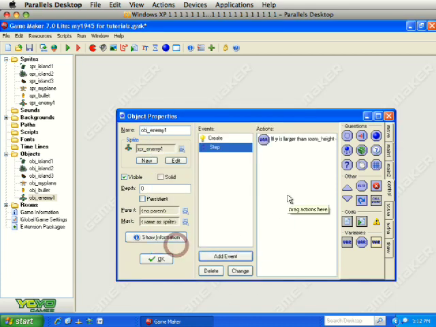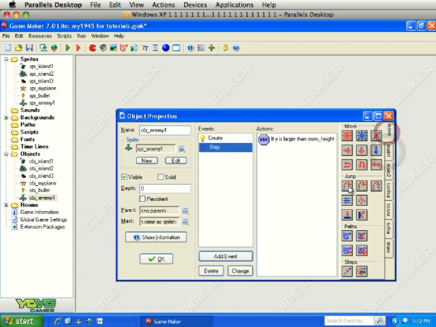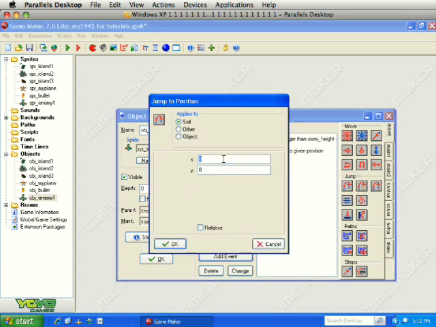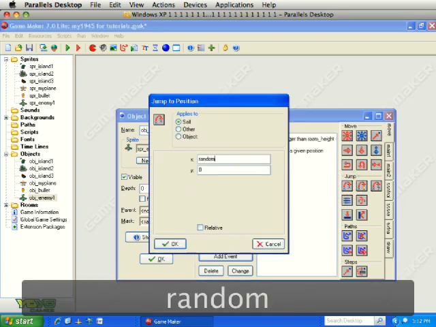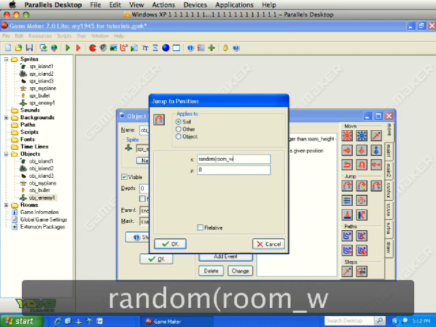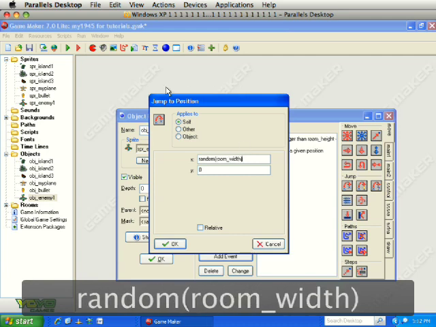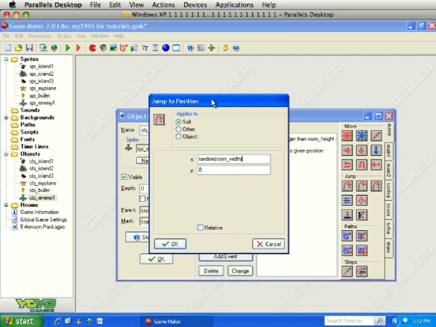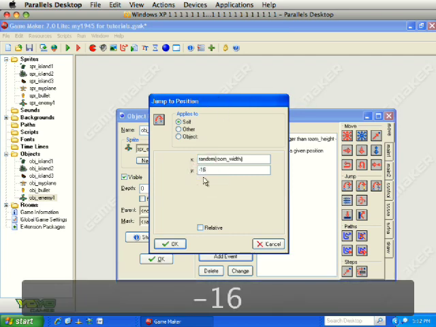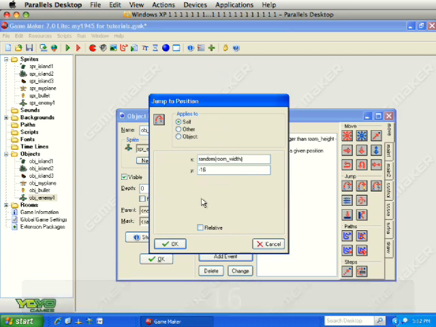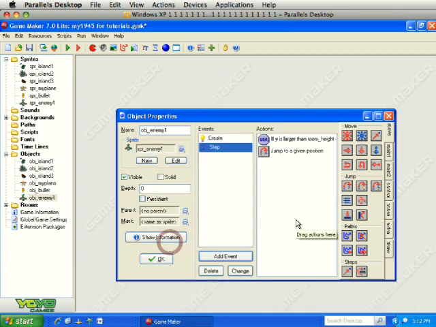Click OK. If the Y value is larger than room height, we need to jump the plane to a set position. And for the X, we're going to use random(room_width), so it appears at a random horizontal location across the top of the room. And Y will do negative 16, and that'll make sure it appears above the screen and flies down. All right, that's it for the enemy object for now. Click OK.